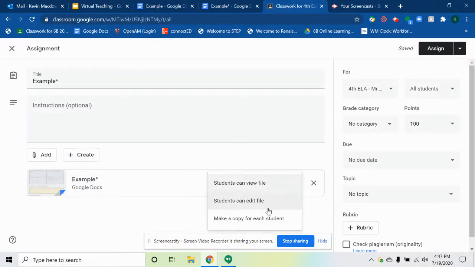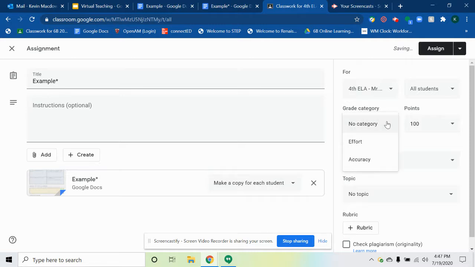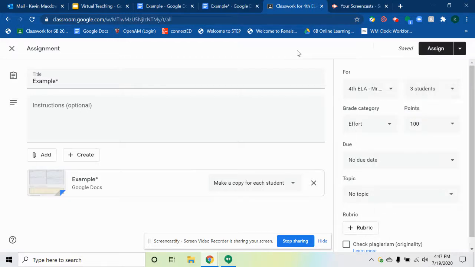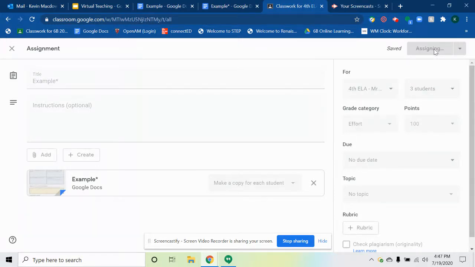Same thing, I want to make sure that I make a copy for each student, select my grading preferences, and most importantly, I want to go in and only assign this document to the 3 students who didn't receive the unmodified version. So say, for example, those 3 students are the students who are going to receive the modified version. They're the only ones who are selected. And then I can go ahead and assign the modified version to those 3 students.